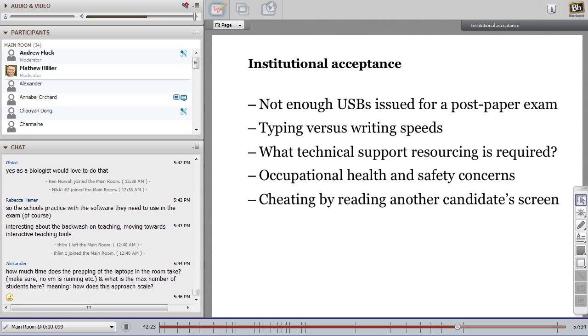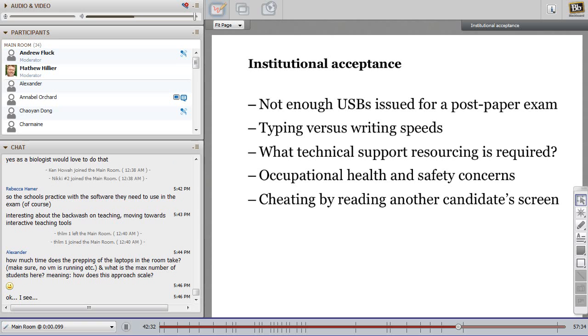Occupational health and safety concerns. People have said, look, people have been in their necks down. This is occupational health and safety. Of course, if they were using pen on paper, they'd be bending the neck down as well, and that's another issue. So we haven't directly answered it. We've just compared it with the exam situation prior to the computer. And we've also dealt with the cheating by reading another candidate's screen on the way through.